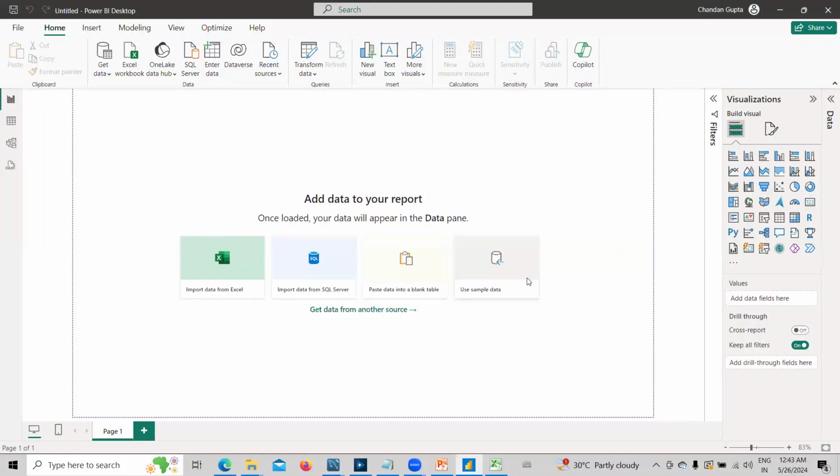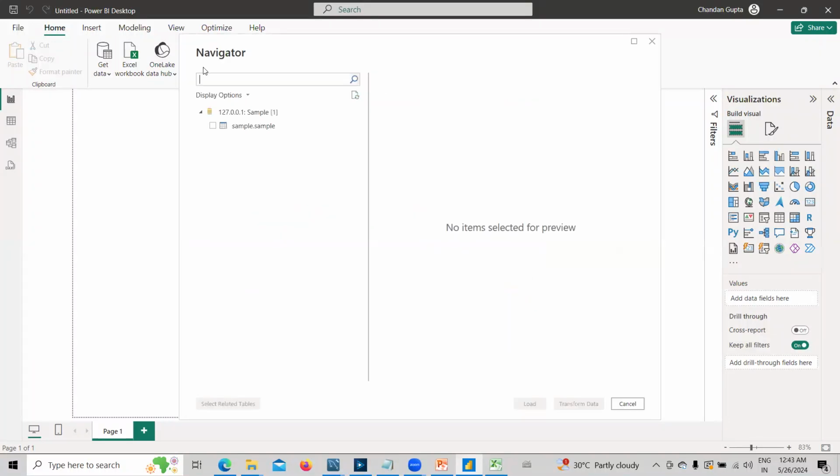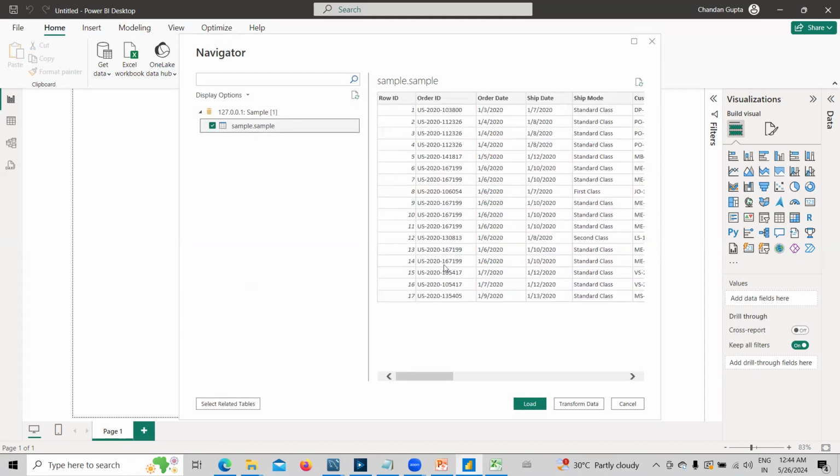It will take a few seconds to get loaded. Now you can see I can see the one table. However, if I have more than one table, I can see those tables as well, because I have selected the database as an option. If I click on this table, you can see all the 17 records in the preview. However, if it is a large set of data, you won't see everything in the preview option.